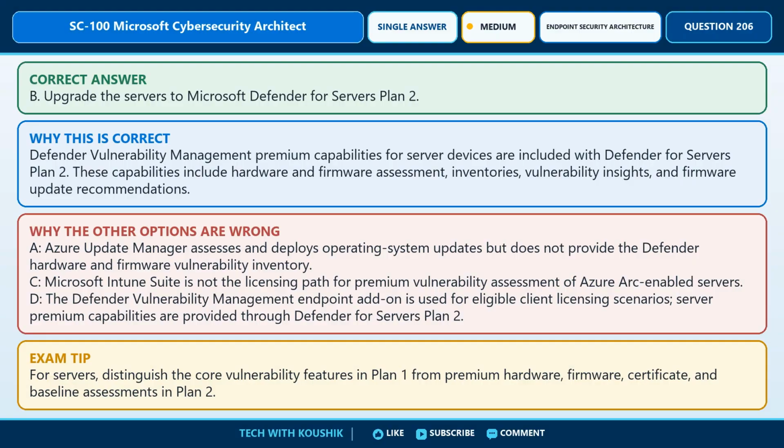The correct answer is Option B. Upgrade the servers to Microsoft Defender for Servers Plan 2. Here's why. Defender Vulnerability Management premium capabilities for server devices are included with Defender for Servers Plan 2. These capabilities include hardware and firmware assessment, inventories, vulnerability insights, and firmware update recommendations. Why are the other options not correct?